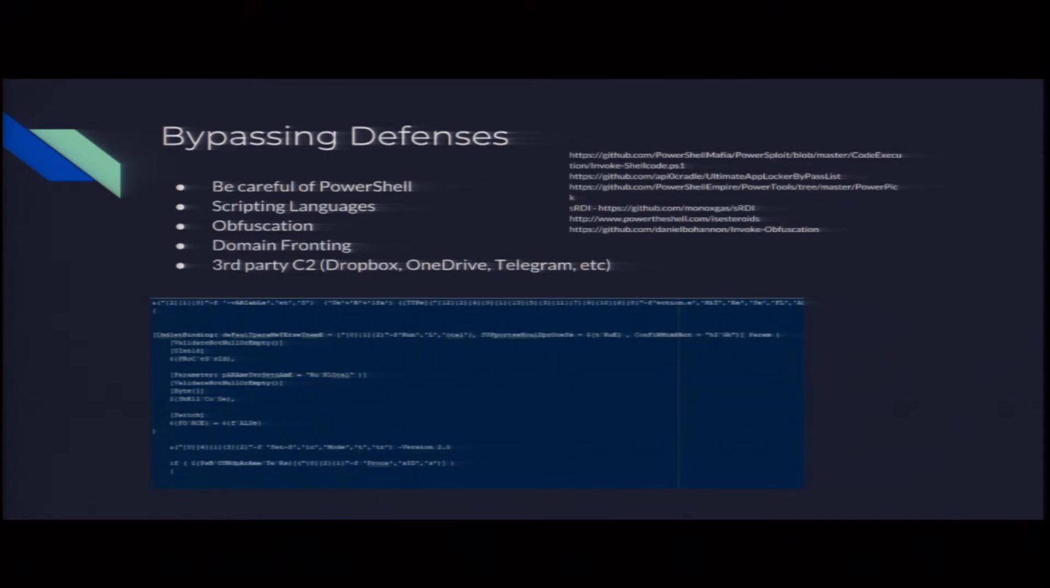So here's an example of obfuscated code. There's a script called Invoke-Obfuscation, which is really great. I would recommend it, but it doesn't always work. Sometimes there's some bugs in it, so it's tricky.